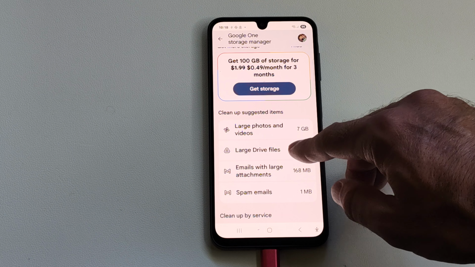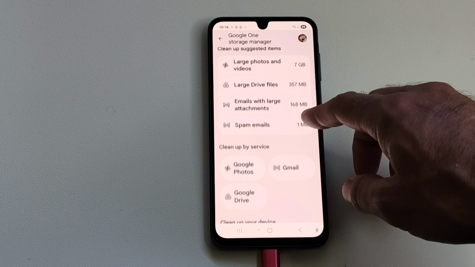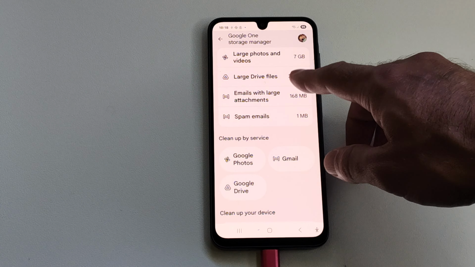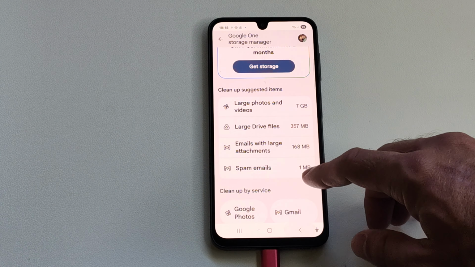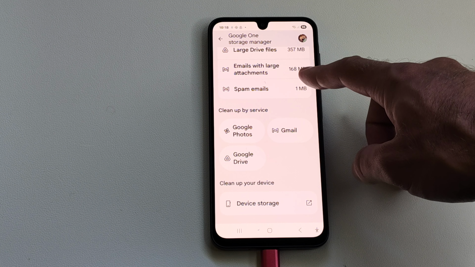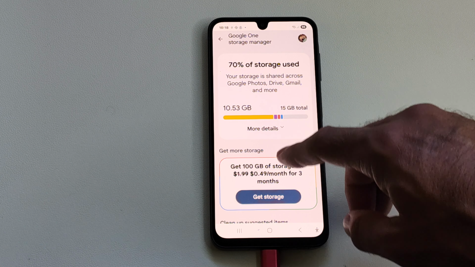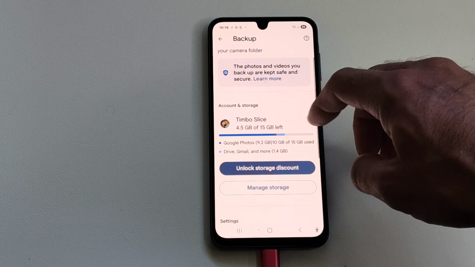So you can go through here for large drive files as well, emails, and you can just start deleting things. You can tap that check mark in the top left or wherever, and you can delete everything altogether too. So just look at that, go through here and just clean up your storage space on your Google Drive, and then you can take this down to probably like 3 GB, and then you should be good to go.